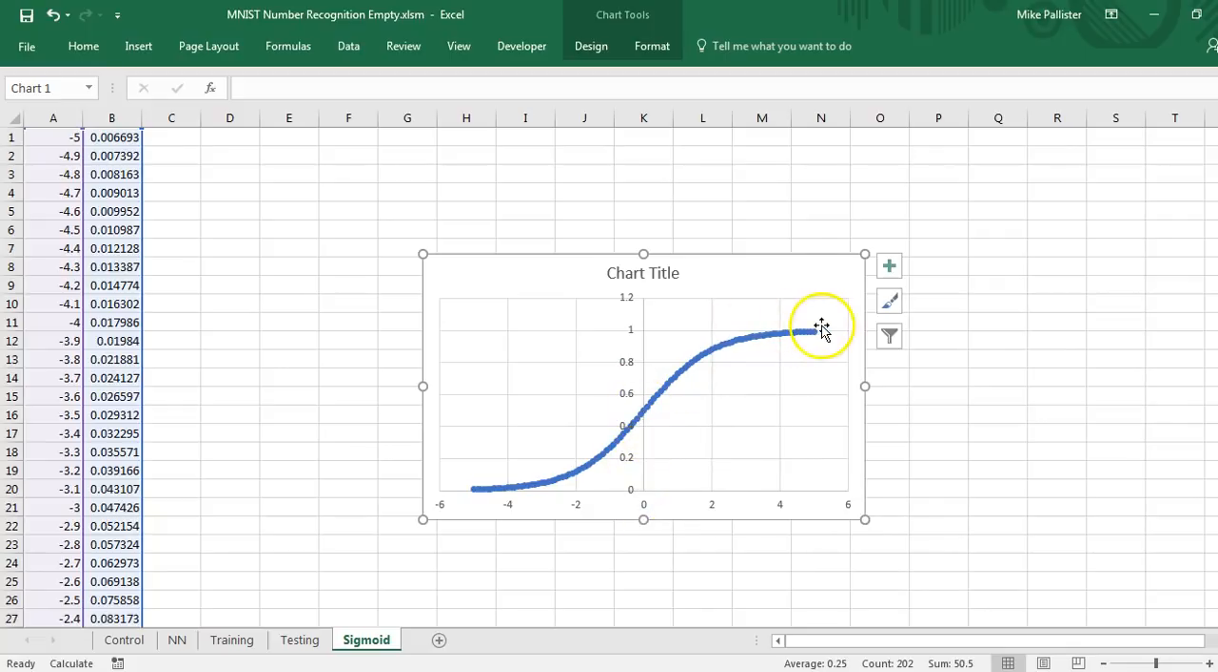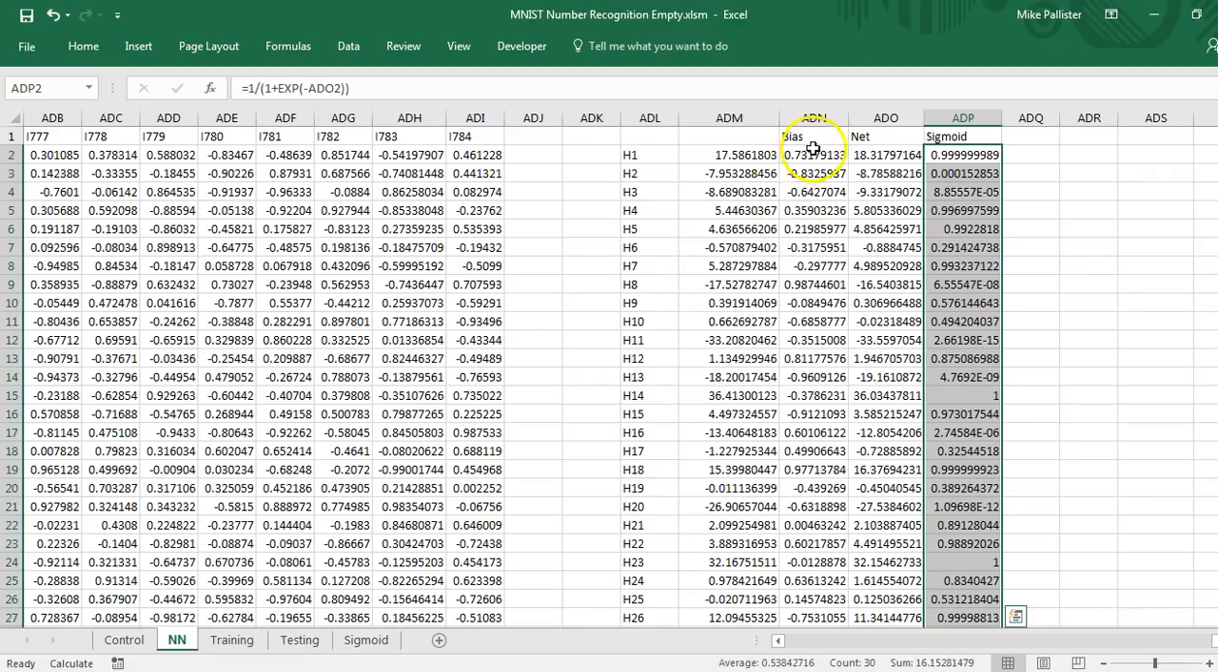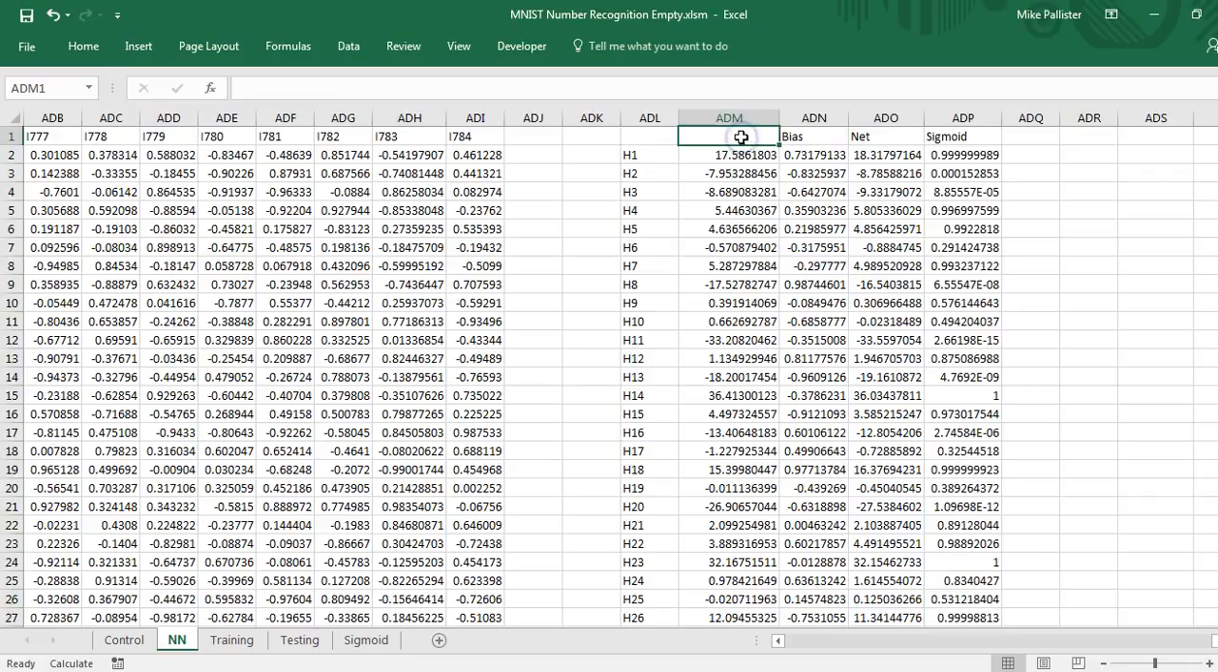And the bigger the number gets, the closer it tends to 1, and the smaller it gets, the closer it tends to 0. So that gives us the sigmoid function, the activation function. So we go back to our neural network. So effectively this is the sum of the weights times the inputs plus the bias. The bias just helps with the activation of the neuron, and the sum of all this plus the bias gives us the net. We apply the sigmoid function to get the output of the neuron.